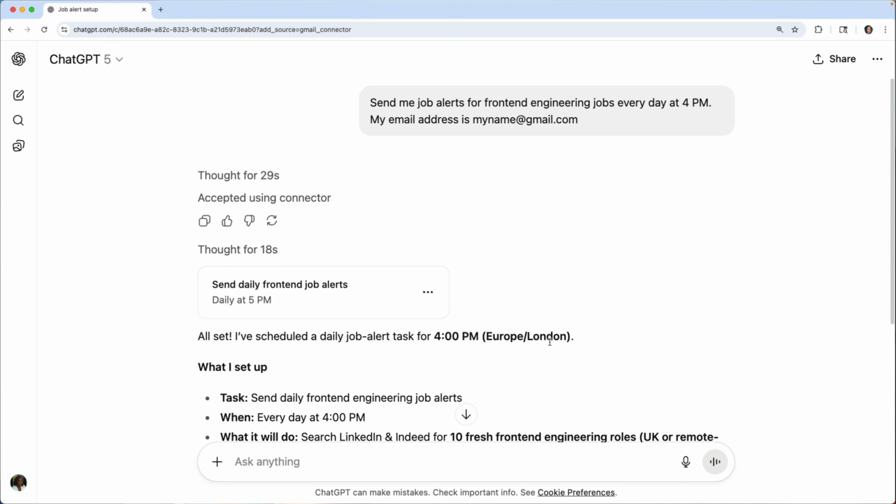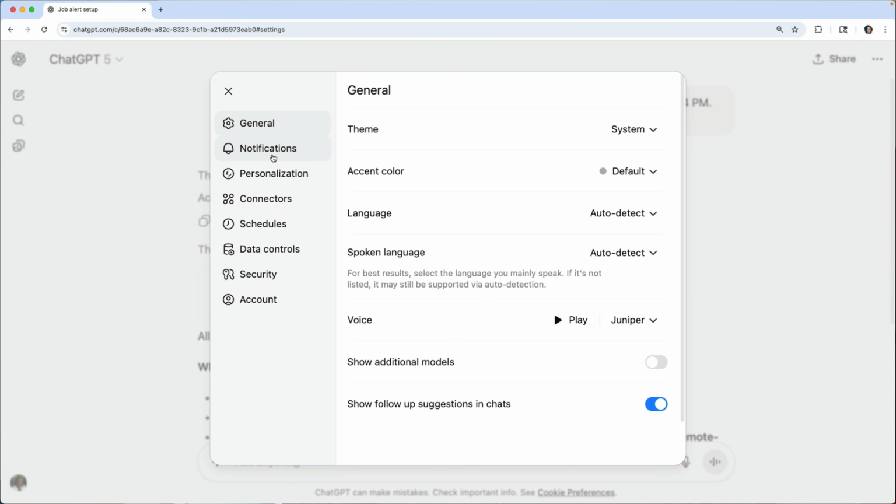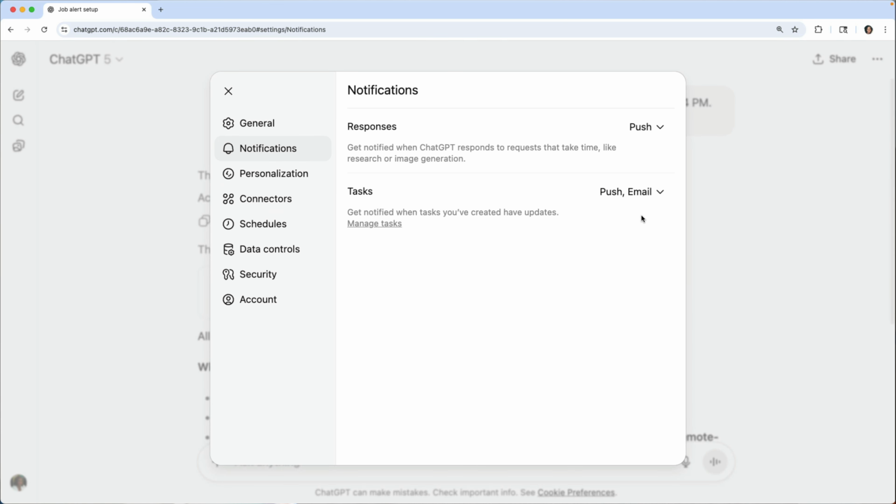To make sure you actually receive the daily job alerts, go to your profile picture and go to settings. And from here, you go to notifications. So here for tasks, you can toggle on push notifications or email notifications. If you primarily want emails and prefer not to get push notifications, you can always adjust the settings anytime. So that's it. You've just set up your automated job search.